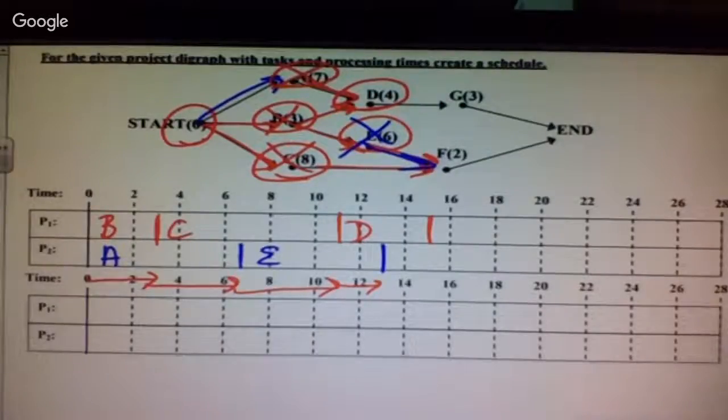F. Only F. G cannot be done because D's not done yet. So he goes ahead and takes care of F. That takes him also to 15 hours. So they're working. 15 hours. 18 hours. That means that F and D are both finished.